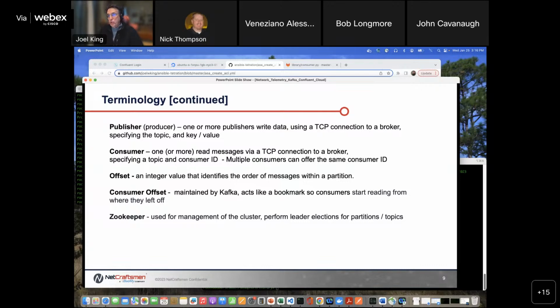In that case, a consumer reads messages via a TCP connection to that broker, and they specify the topic that they want to read from and what their consumer ID is. So you could have multiple consumers, and they can specify that same consumer ID. So there again, you can have scalability from a client standpoint.